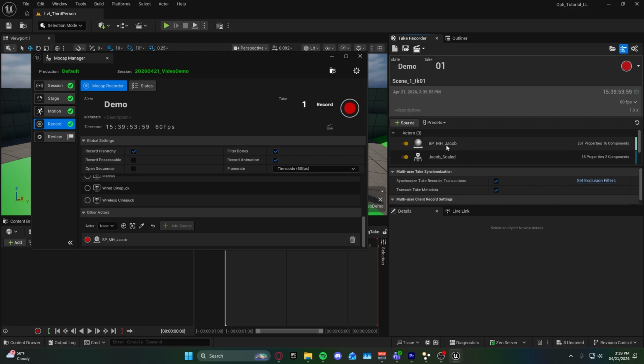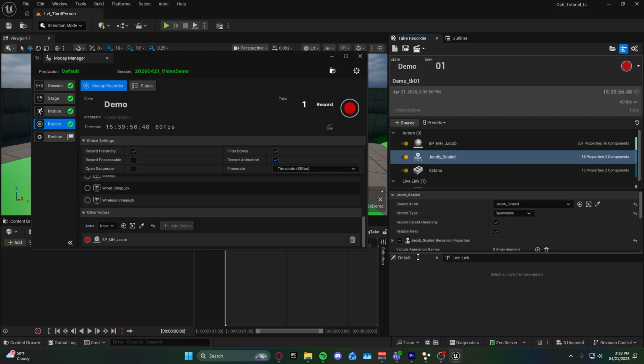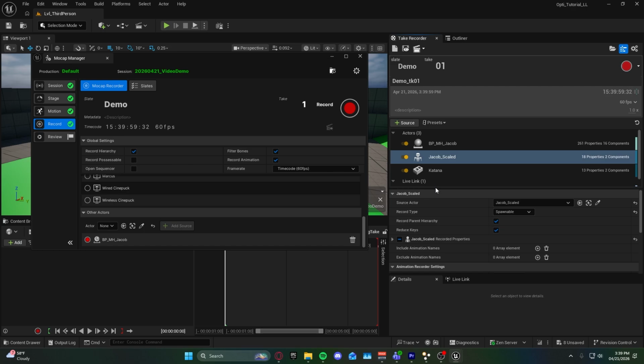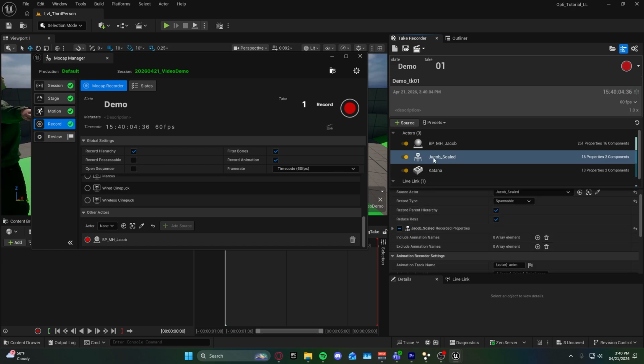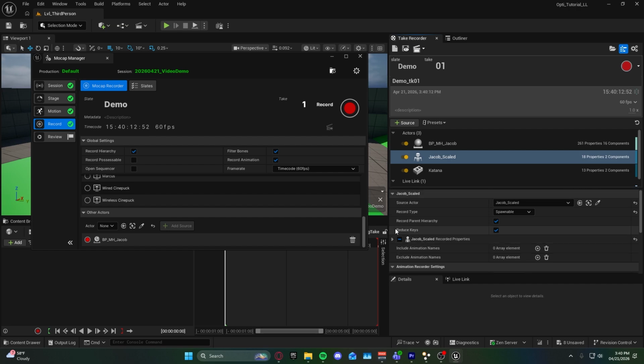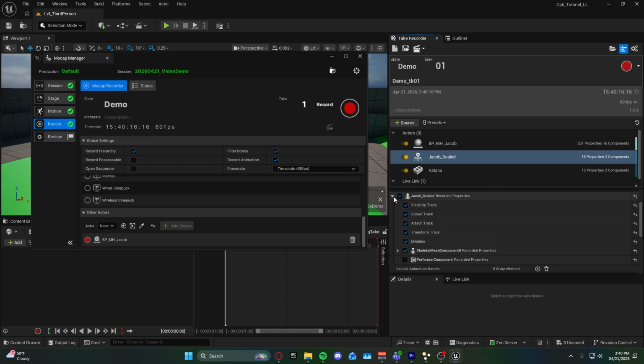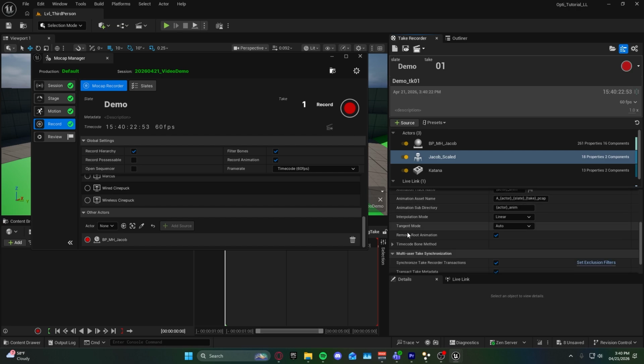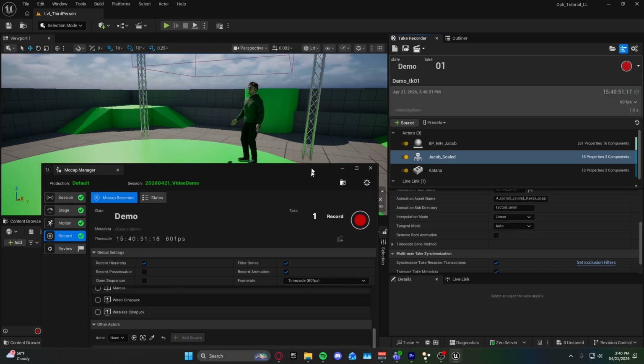Within the data that we're capturing, we actually have some specific settings that we need to talk about in the take recorder section. So if you click Jacob Scaled and you scroll down, you can find some information like what type of things we want to record within this asset itself. But the most important one that we want to record, or not record, in fact, is this remove root animation. So I'll just remove this for now, and then I will hit record. And we'll record this data, and then we'll review it right afterwards.